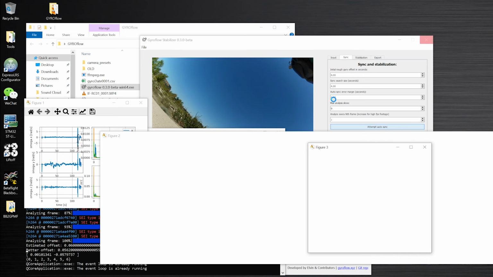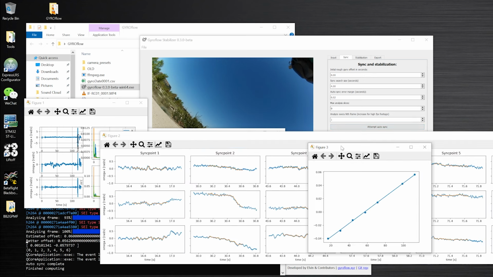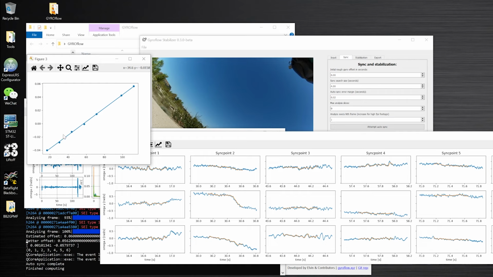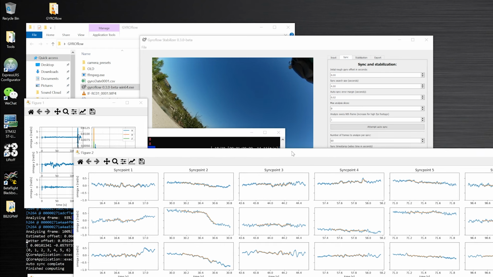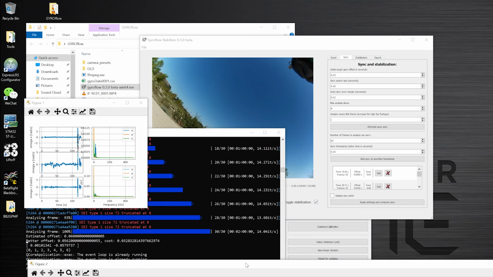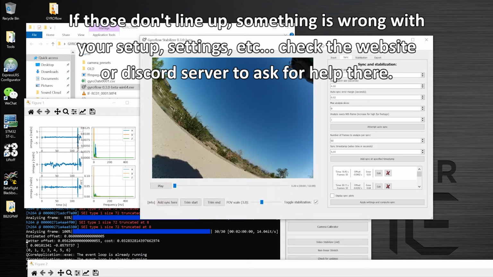Okay, so at the end of that processing, you should get this bunch of graphs in here, and the main one you want to see here is on figure 3, and you need to see these dots, these sync points, line up very closely to that straight line there. That means that things are probably going to be working out pretty well. You can go ahead and get those out of the way. Those aren't really that important. As long as you see that the dots are lining up with the line, you should be good to go.